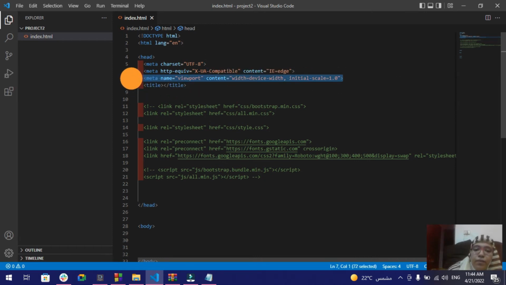This line means that when you open your website on any device, such as mobile, tablet, laptop, or computer, it will help the browser to handle these devices easily. Now, the meta tag is a self closing tag.